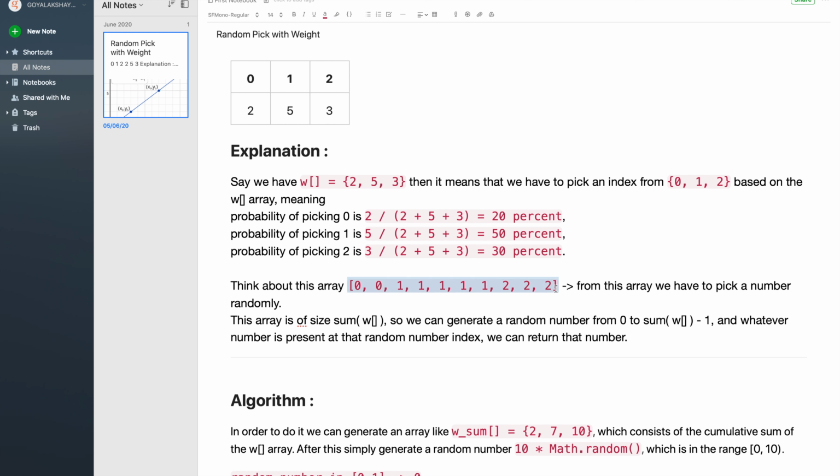Correct? Now first let us try to understand what the length of this new array is. The length of this new array is based upon the sum of the weights, because 0 is present 2 times, 1 is present 5 times, and 2 is present 3 times. So the total size will be equal to the sum of the weight array given to us. This is the weight array given to us, so we will simply sum it up. So this will be the size of this array, and the possible indices for this new array are going to be from 0 to sum of W minus 1.